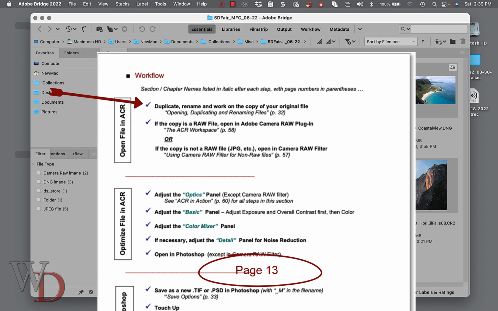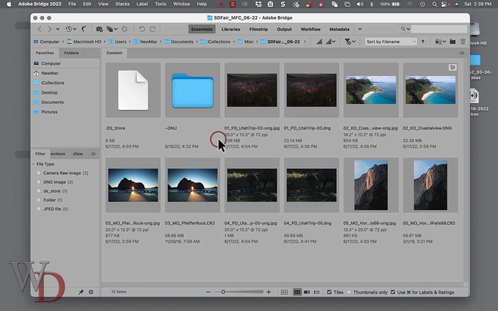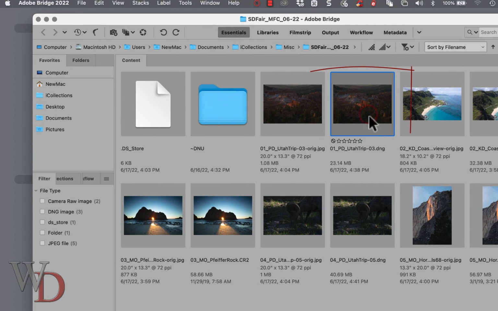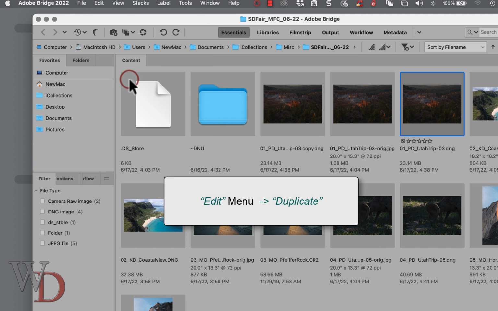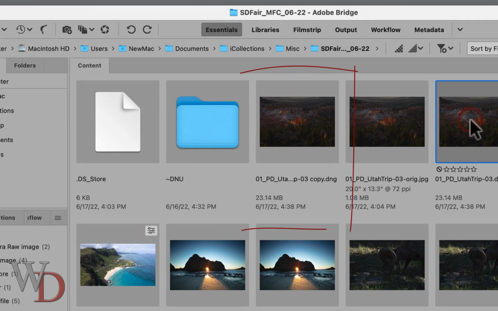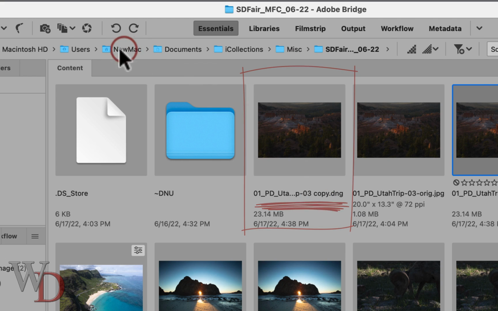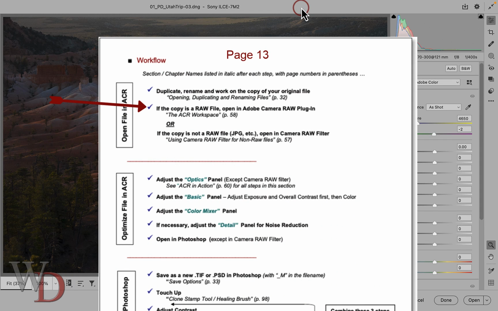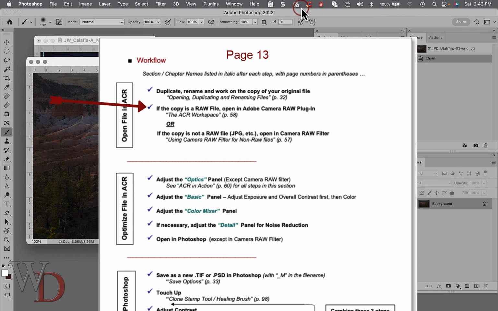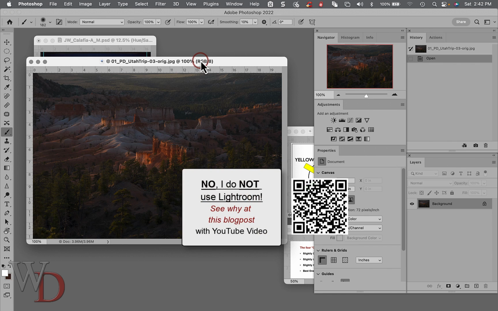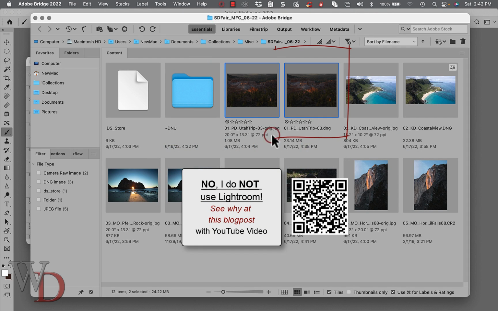On the first check mark, it says duplicate, rename, and work on a copy of your original file. Now, in Bridge, if you highlight this image and go, I believe it's to Edit, and hit Duplicate, it makes a duplicate and puts the word copy. If the copy is a RAW file, open the Adobe Camera Raw plugin. How do I do that? All I did was drag the file into Photoshop from Bridge. Actually, I double-clicked and it opened it. So if I go back to Bridge, I can open it again. I didn't do anything to it.